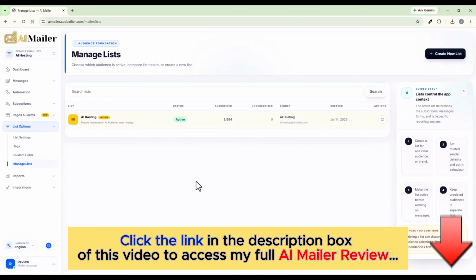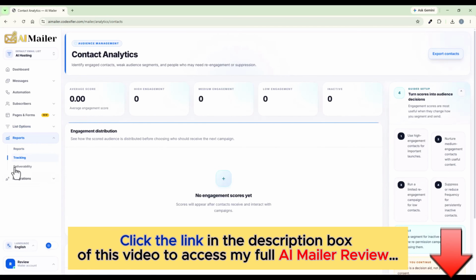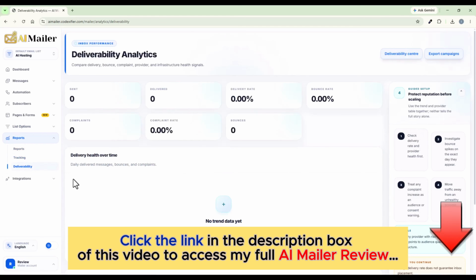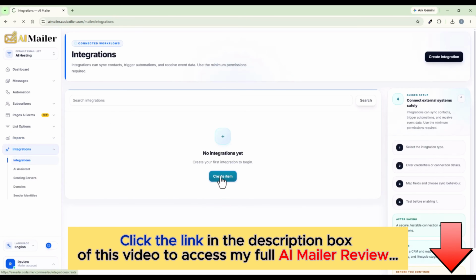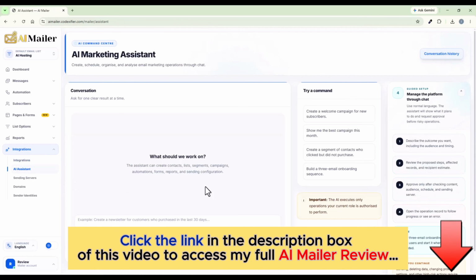Report shows contacts, campaigns, delivery rates, opens, clicks, complaints, unsubscribes, and activity over time. Tracking shows subscriber actions, while Deliverability helps monitor bounces, authentication, and sending health. Integrations lets us connect AI Mailer with CRMs, apps, and external tools to sync contacts and trigger workflows.